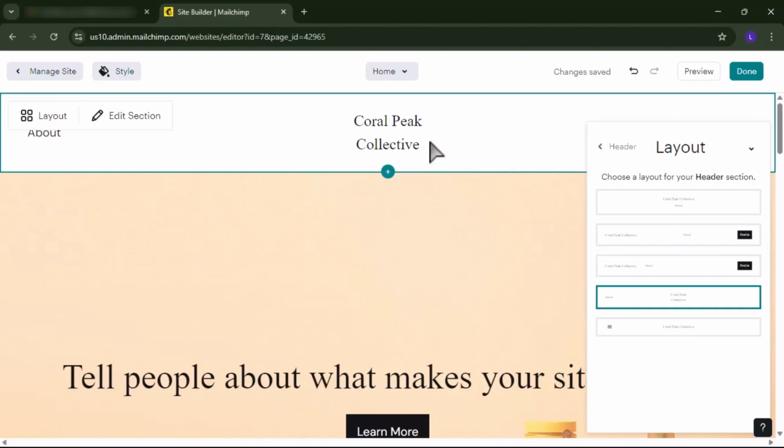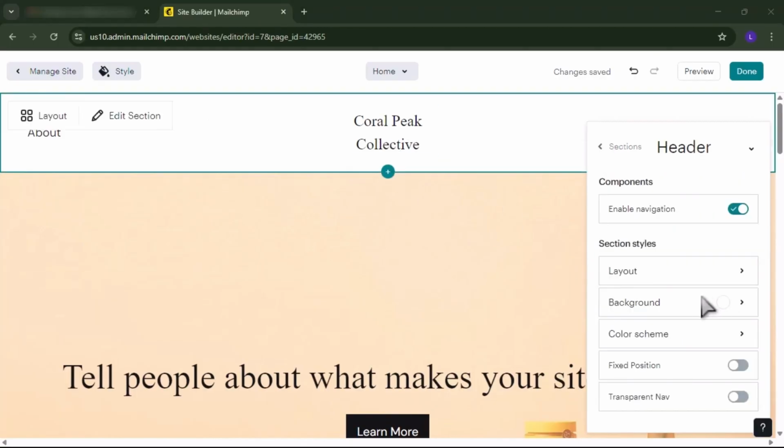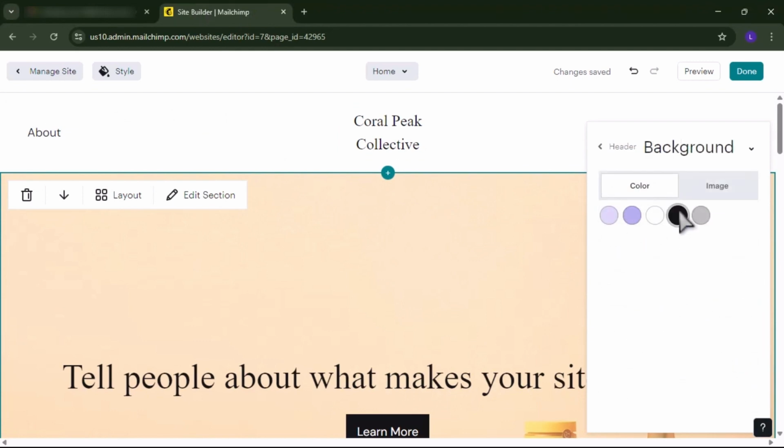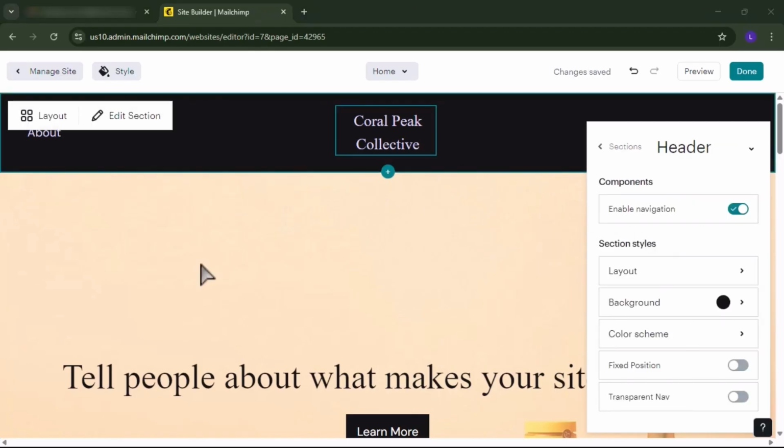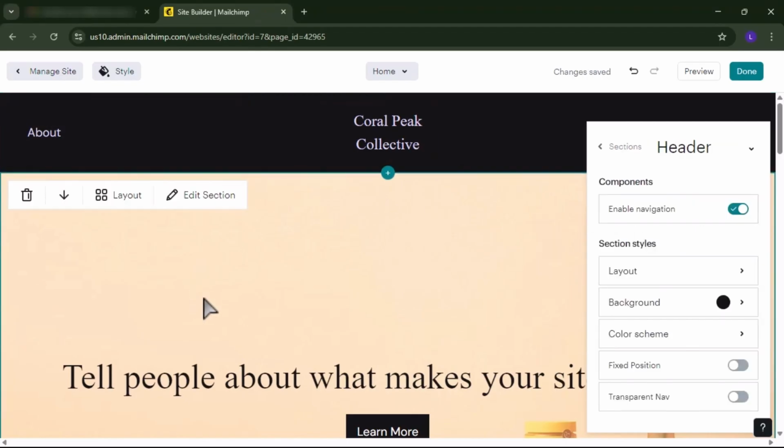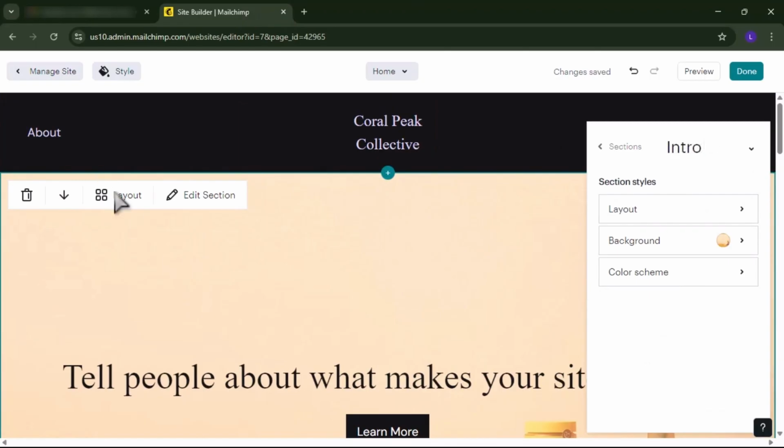I prefer this since the brand name is just right in the middle. Let's go with this one. And right here, you can even change the background color. If you want to make it black, you can do that. If you want to leave it white. Oh, the black color looks really nice. So let's go with black. All right, so that section looks great now. Let's go to the next section. Let's change the layout for this one.